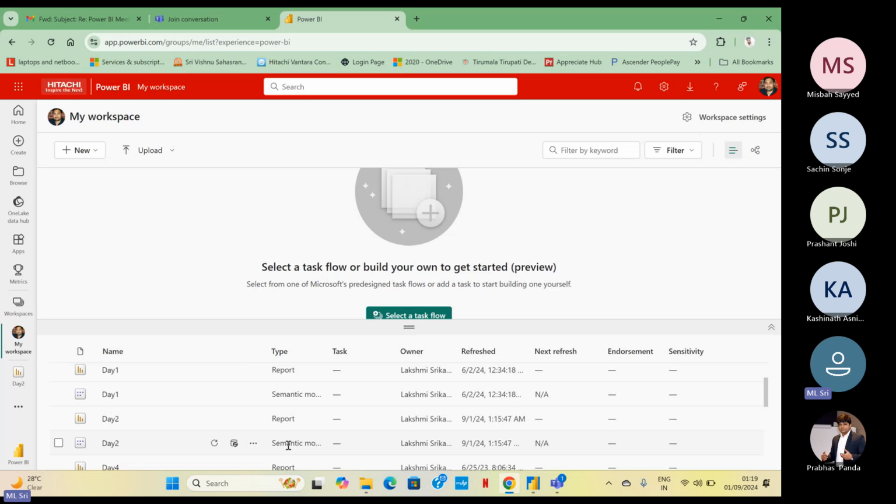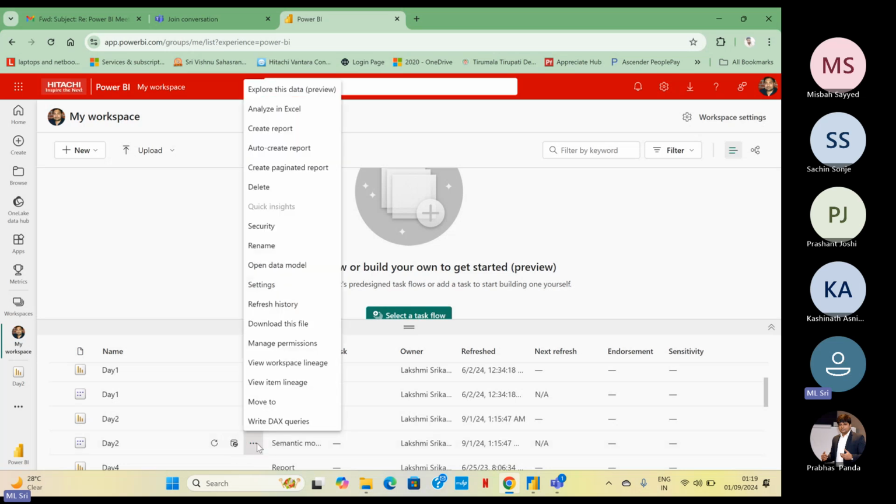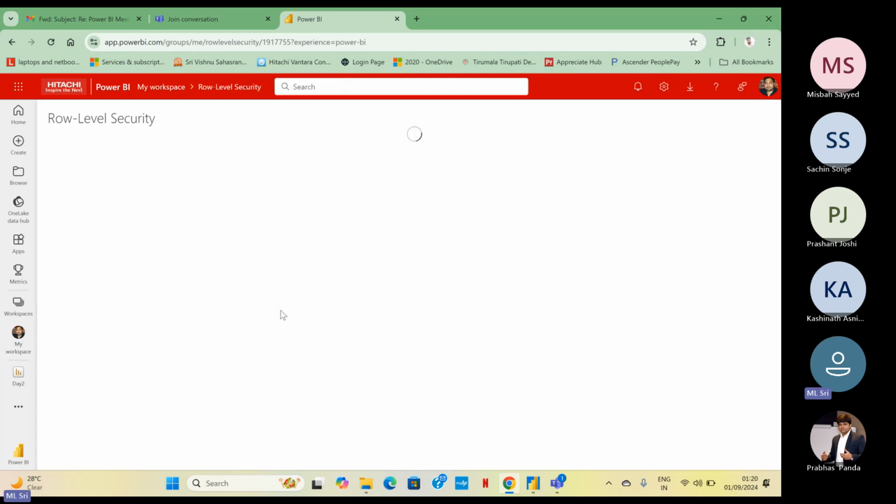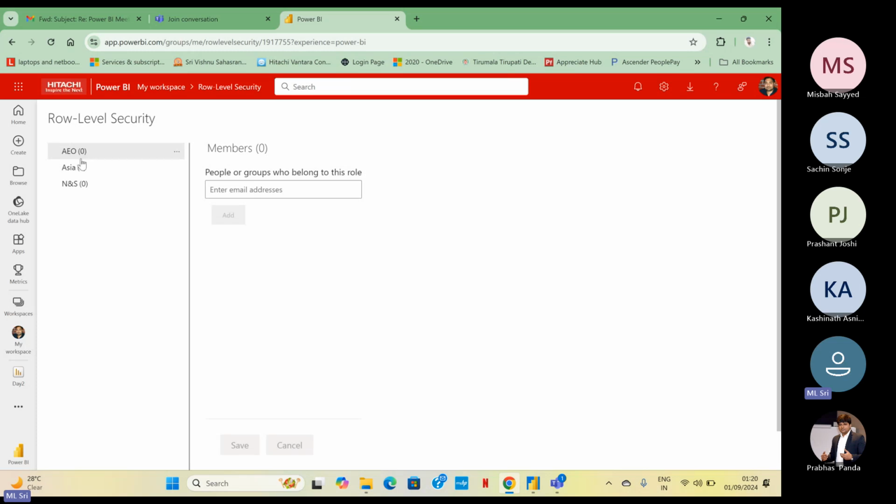Now, as I told you, when you have created the security role, what is the next step that you will have to do? After you publish the report, you will have to come back to the semantic model over here and you will see three dots. When you click on the three dots, it will show you a lot of options. Within that, there is an option called security. When you click on security, here you will see the three row level securities you already created on your Power BI desktop. Whatever you created on your Power BI desktop will show up here.